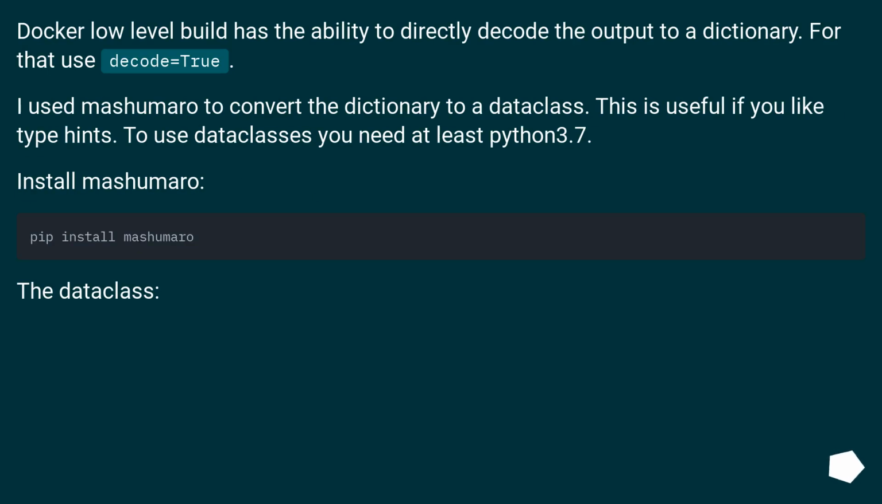Docker low-level build has the ability to directly decode the output to a dictionary. For that use decode equals true. I used Mashumaro to convert the dictionary to a data class. This is useful if you like type hints. To use data classes you need at least Python 3.7. Install Mashumaro.